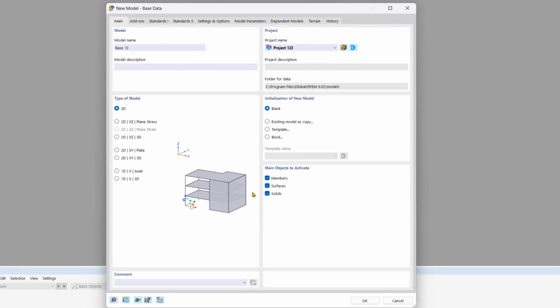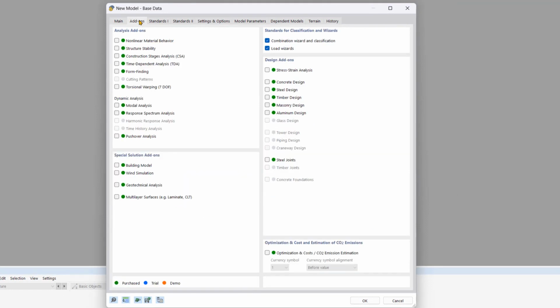Now let's move on to the Add-ons tab. This is an important change to note compared to RFEM 5. With this change, now you can define certain design parameters while you're modeling, which saves you time.